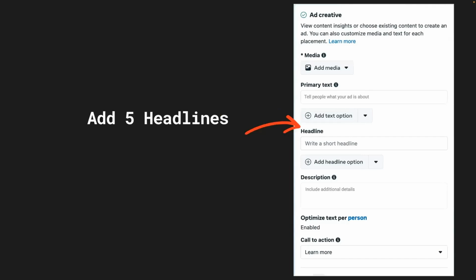I add 5 different headlines here. I want to make sure it goes along with the long form post. But I'm not going to make a headline and then just change one word for the second headline. I want these headlines to be 5 completely different headlines. But this is really important for the next 2 things I'm about ready to say. Make sure that your headlines go along with your primary text.